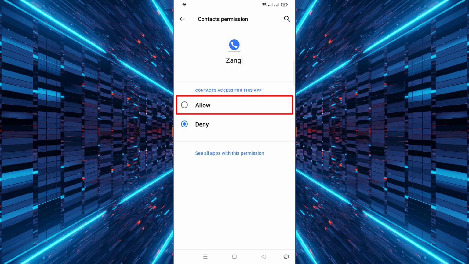Finally, select Allow to give Zangi permission to access your contacts. This ensures that you can sync your contacts and use all features of the app smoothly.